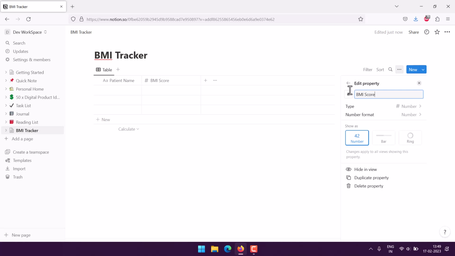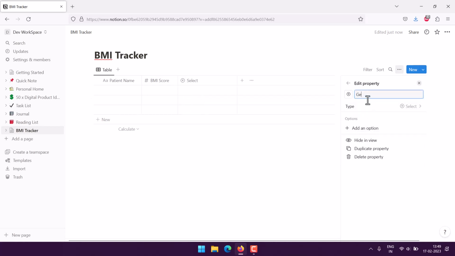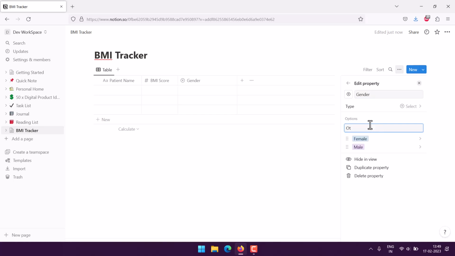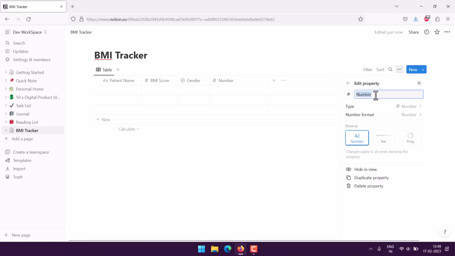BMI score, right? Then third would be our case for gender, so we will use select. Here I will give it gender, then in options, we choose others just to avoid complications, right? Now let's go ahead and choose, let's see, a number again for the age field, right?